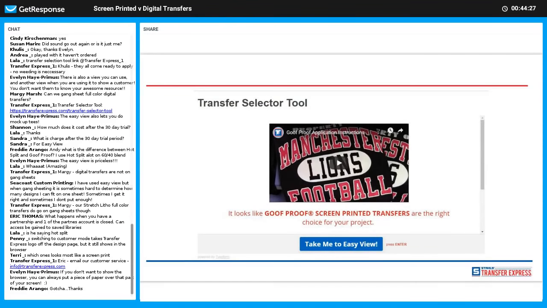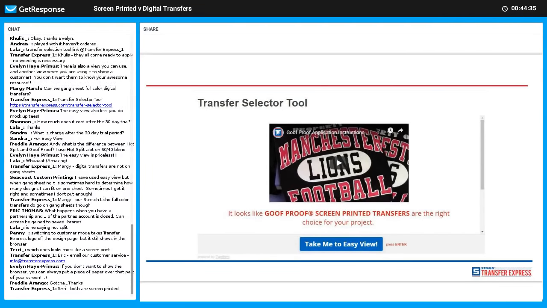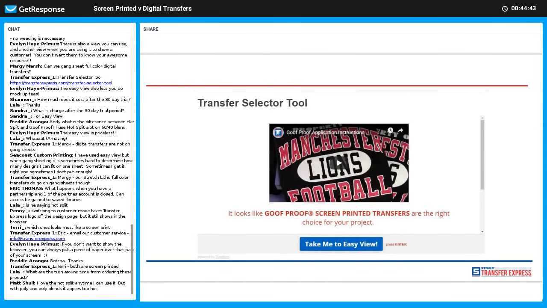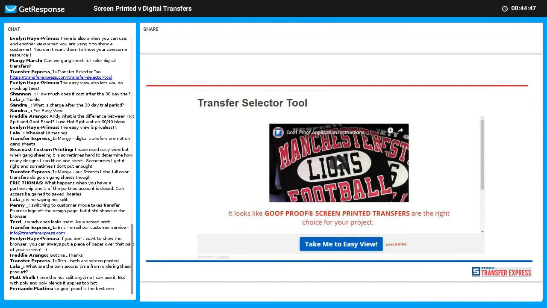Now, hot split is a great product, but it is not as forgiving as goof proof. So if you are brand spanking new to this, I would go with the goof proof. That's just my opinion, because goof proof is super simple. With hot split, you've got to nail the application time and temperature. If you're off, the hot split can be a little finicky. Now, if you're paying attention to your press, it's not a big deal, but I'm just putting it out there. Oh man, okay, I love the hot split.